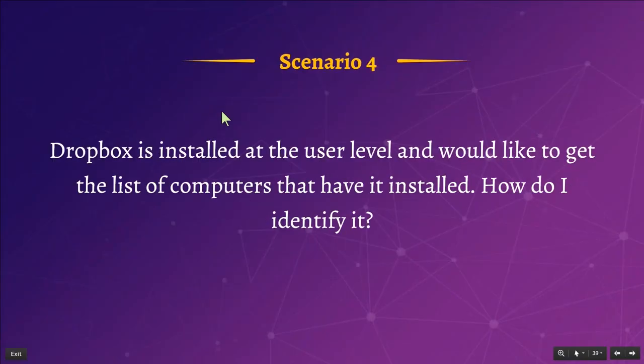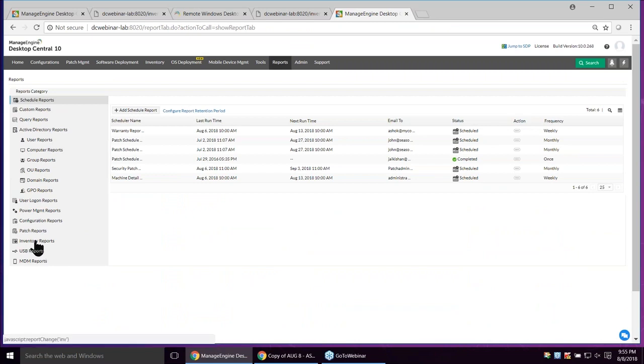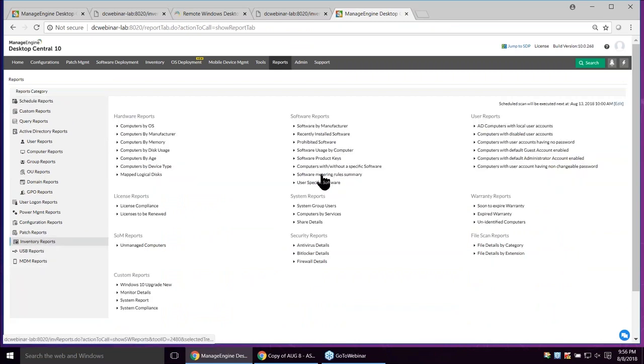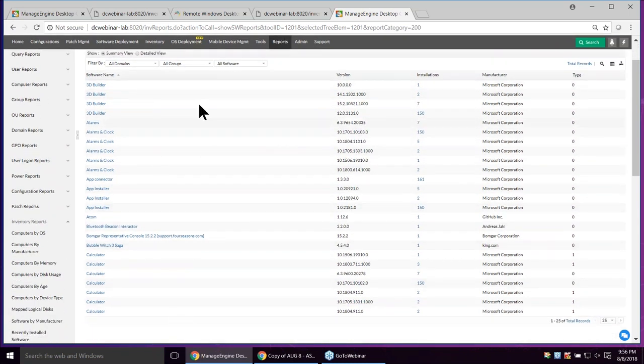And scenario four, Dropbox is installed as a user level application. Would you like to get the list of computers that have it installed? How do I identify it? Yes, this is another important option available in this report here: user specific software. Using this report, you can see the applications installed in the user profile alone. So you can see all the details of the applications over here.